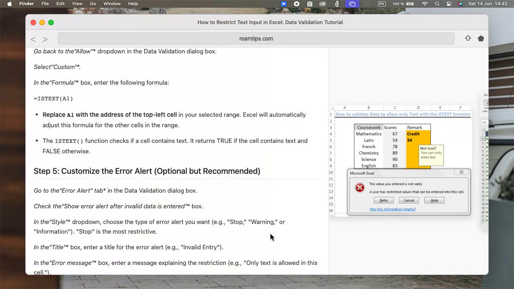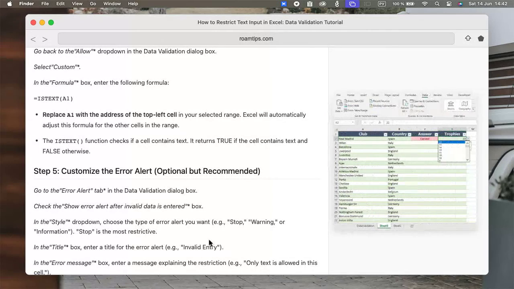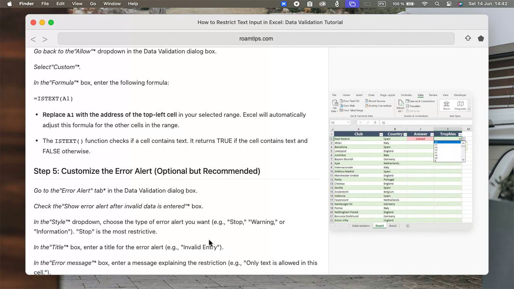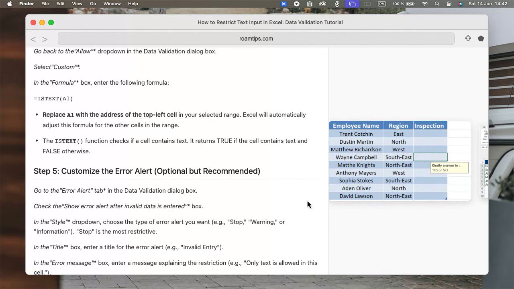Okay, let's get started. First, open your Excel spreadsheet. Then, select the cell or range of cells where you want to restrict input to text only. Next, go to the Data tab on the Excel ribbon. Look for the Data Validation button, usually located in the Data Tools group. Click it. A Data Validation dialog box will appear.